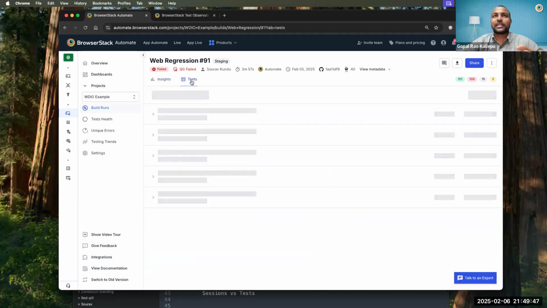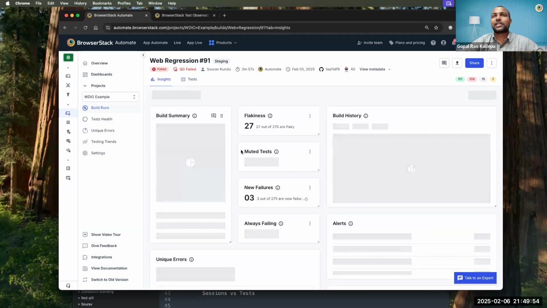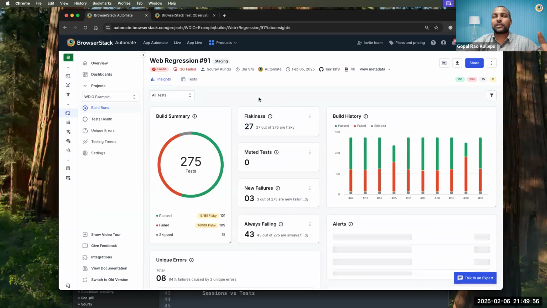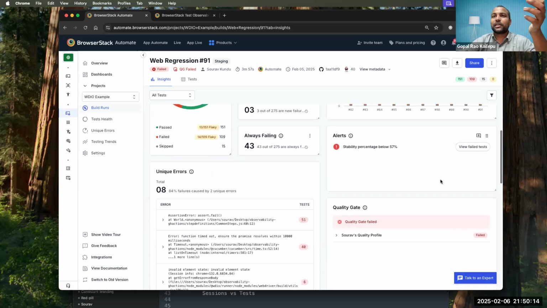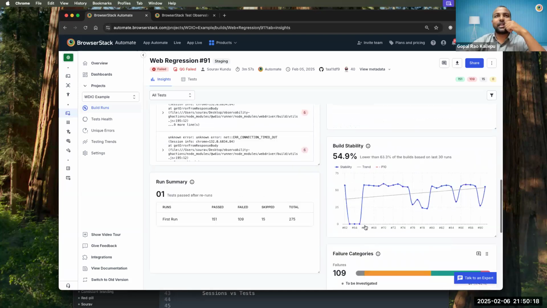All the reporting that is done in the new automation dashboard is at a test level versus session level in the old automation dashboard. And even the insights that are offered on this insights page are also at a test level, right? So here is a very quick build summary. Total 275 tests have run in this case, and 109 tests have failed. And the insights page also has historical trends, and it also has a lot of other trends that we'll revisit.